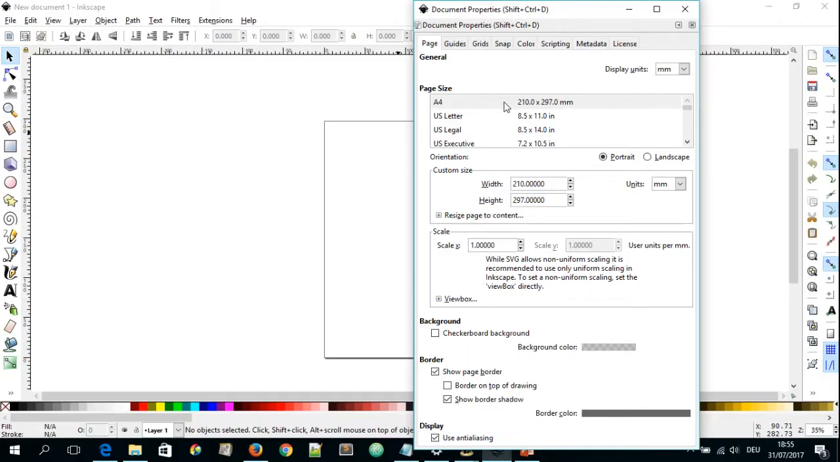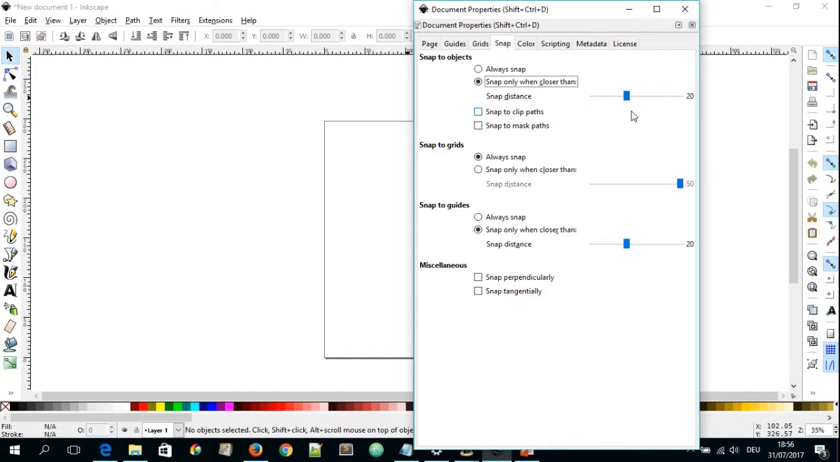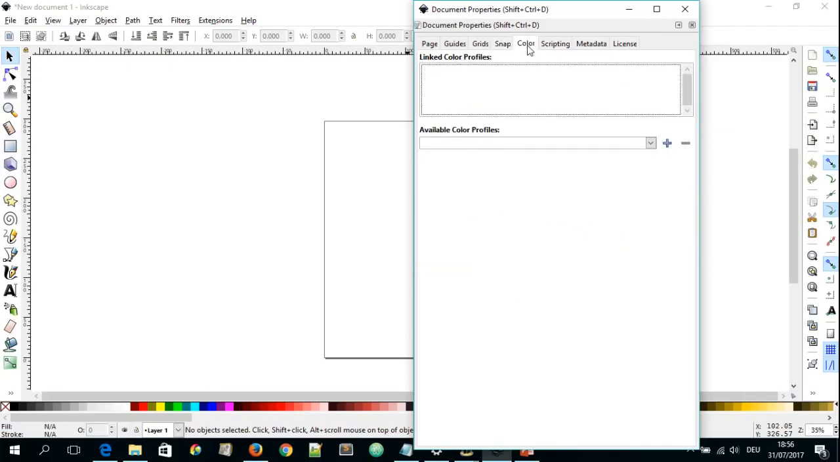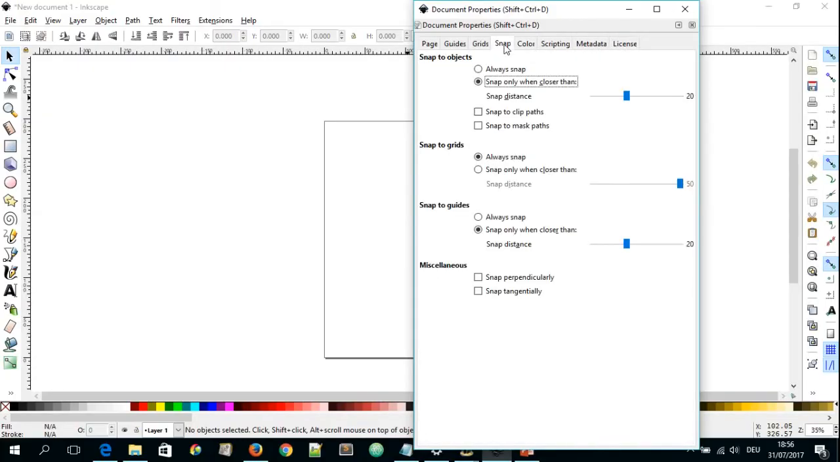A4 is here for default. And you can customize the width and the height, and also the units, as well as the scale. And you can decide to show the border, the page border, or not show it. You can also decide to show the border shadow or not show it. Up here, you have other properties which you can look into. Here are the guides. You can decide to show the guides or not show them. Here you have grid, and here you can define the distances which will lead to a snap occurring. Here you have color properties, scripting, metadata, license. You have the snap controls.